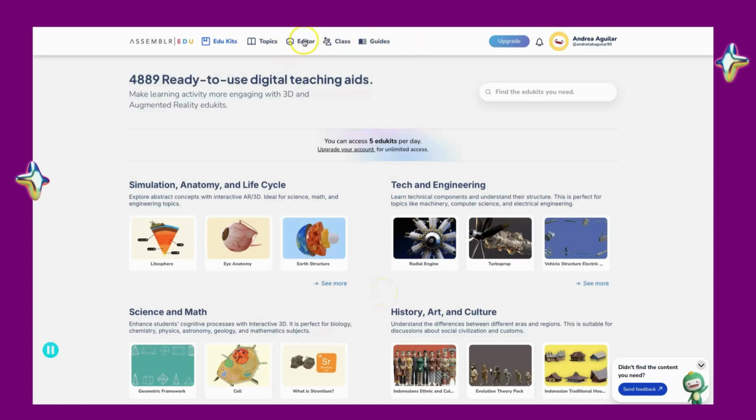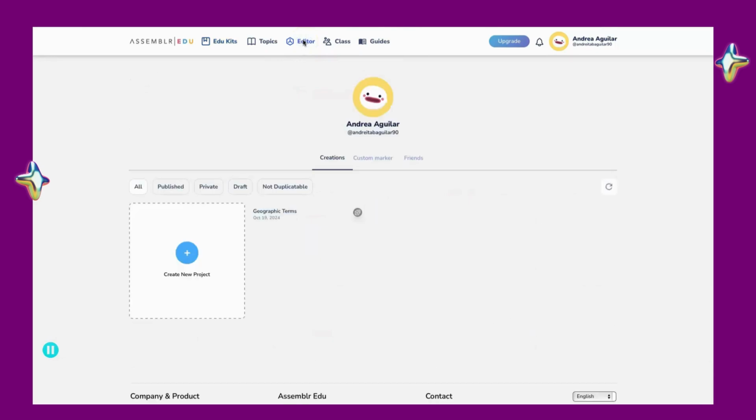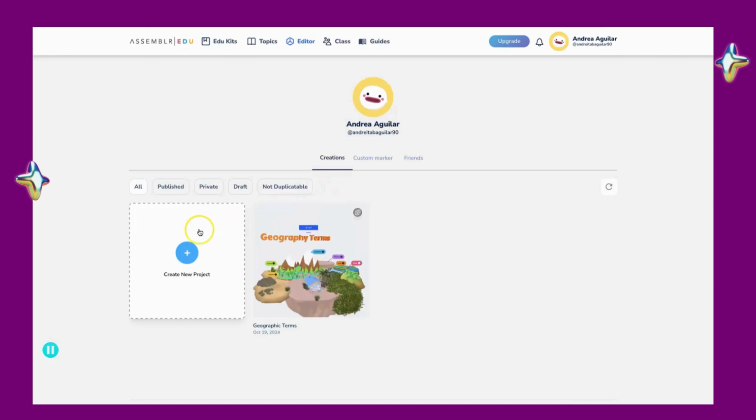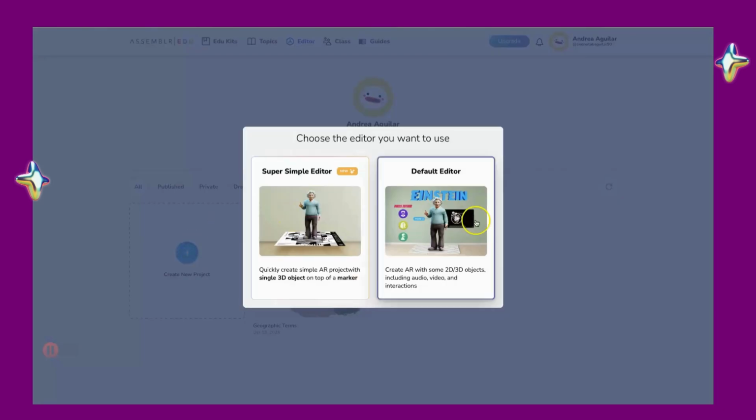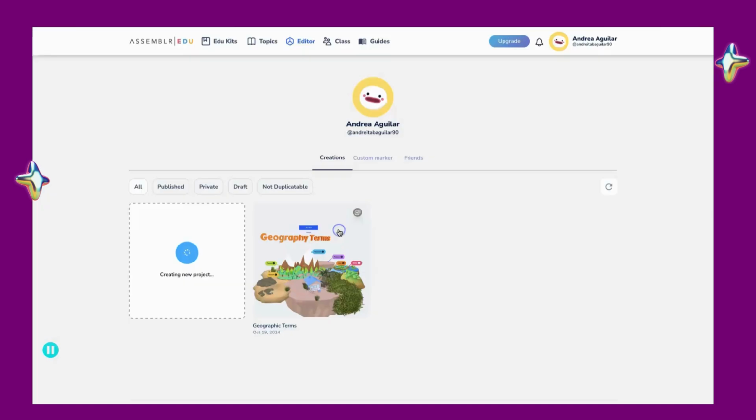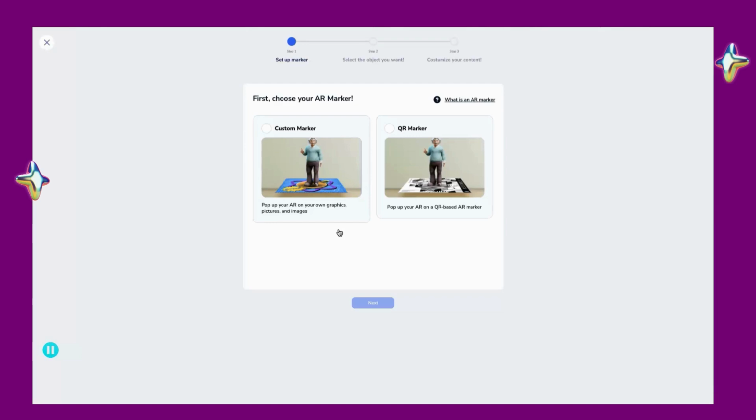So let's click the option that says editor. Okay, and here we're going to click where it says create new project. So you have the chance to choose the editor you want to use. You can choose between the super simple editor and the default editor. So let's click here, and the platform is going to start creating your draft of the design that you want to create.